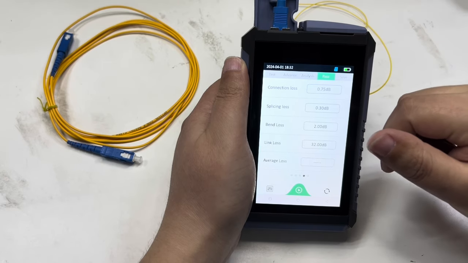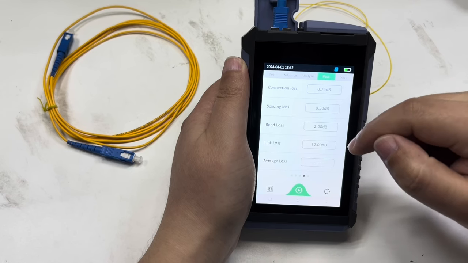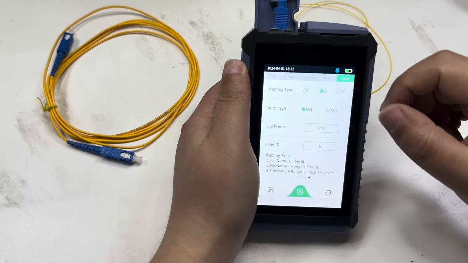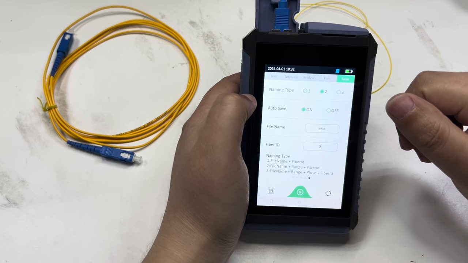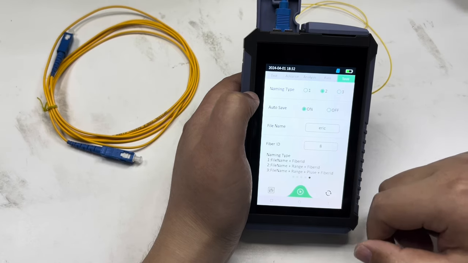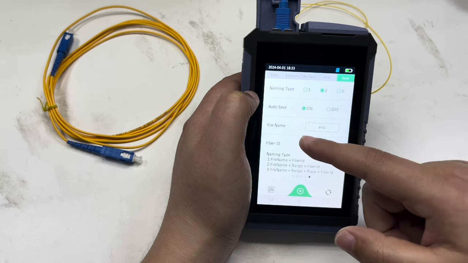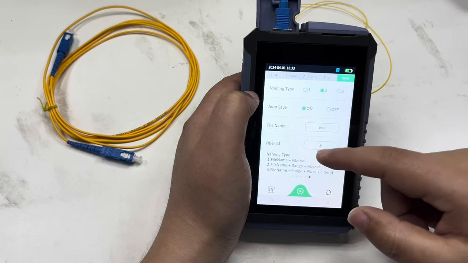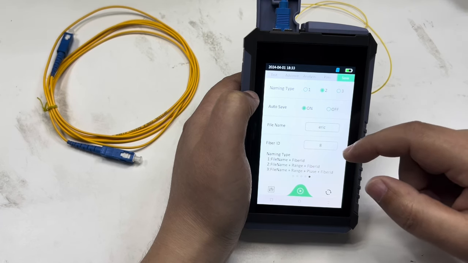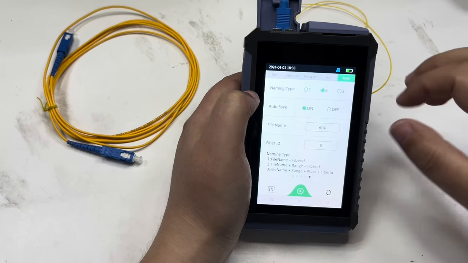The OTDR also supports users setting the pass or fail parameters here. And here the OTDR also supports users naming their testing results in different ways. Okay, if I want the testing result file name to start with Eric, I can just input Eric here. Then the name of the testing result will start with Eric. Okay.